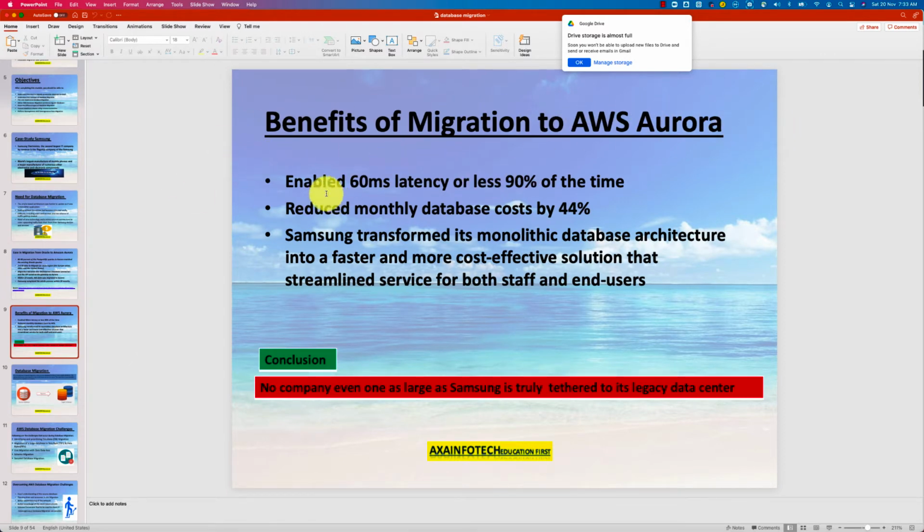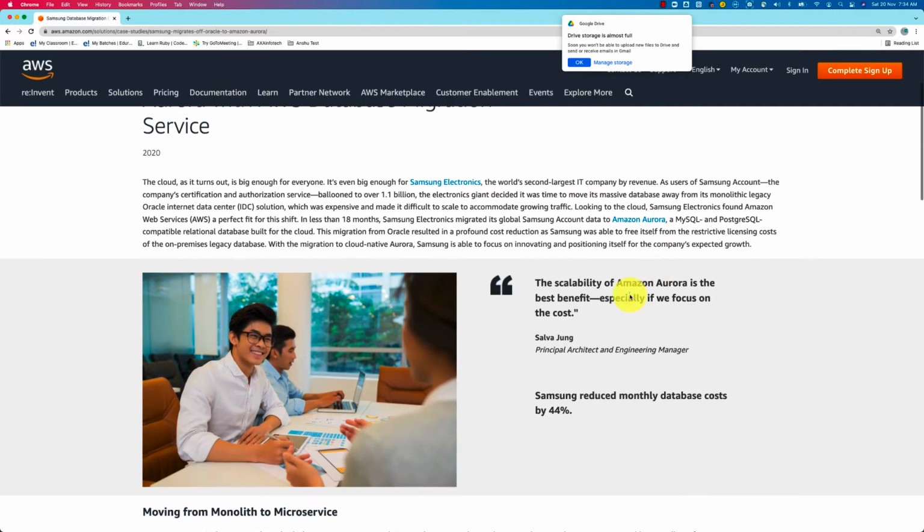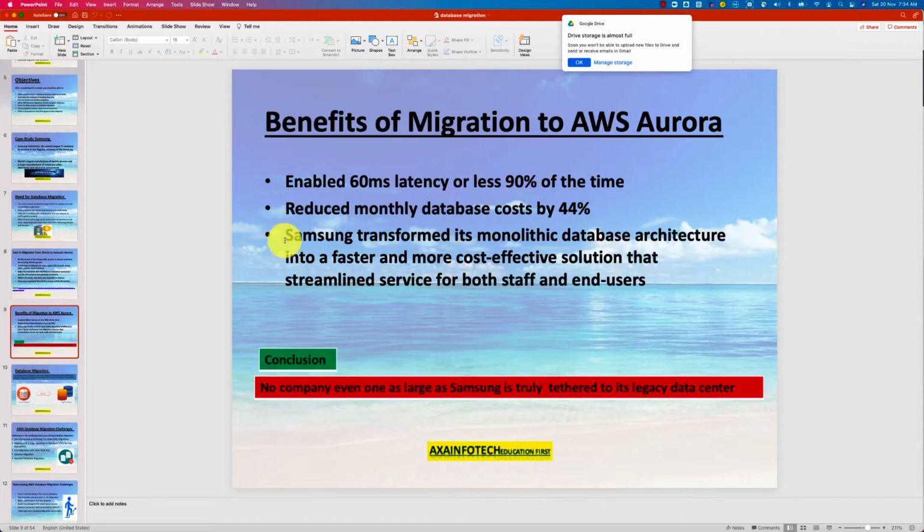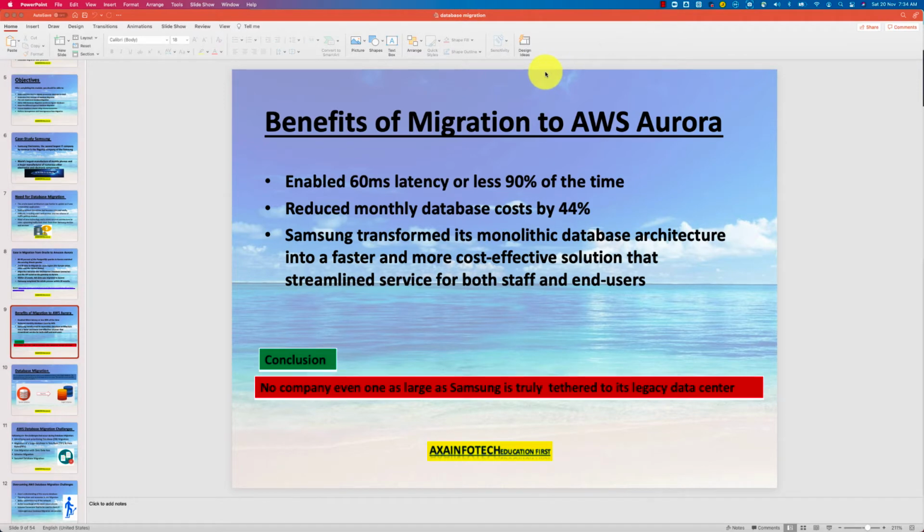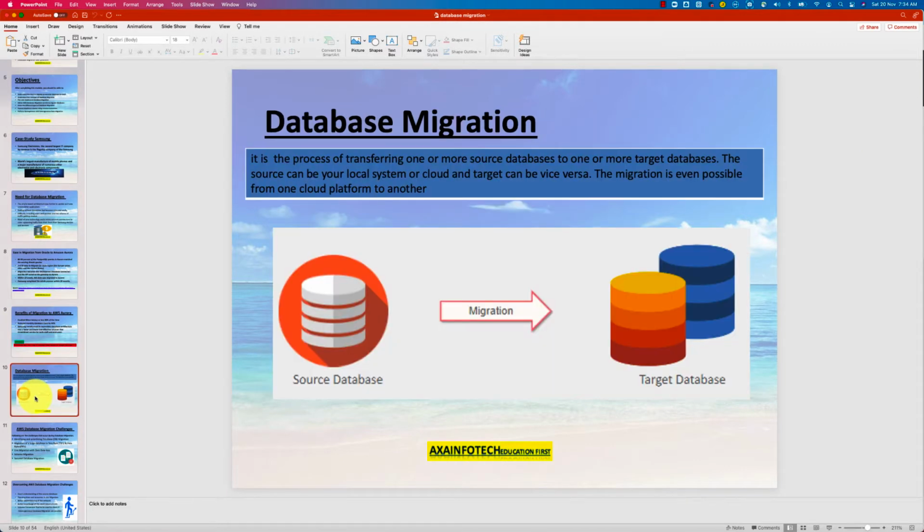Benefits of AWS Aurora: it enables 60 millisecond latency or less 90% of the time, and reduces monthly database cost by 44%. This is the monthly cost, and they mention clearly here, reduced by 44%. So 44% is huge. For example, if their database cost is 1 million, it is now half a million, and the company saves a lot. Samsung transformed the monolithic database architecture into a faster and more effective solution that streamlines services for both staff and end users. So they migrated to a faster and more cost-effective solution, and this will help them increase the number of users on their application.